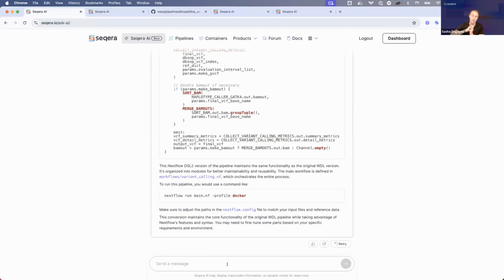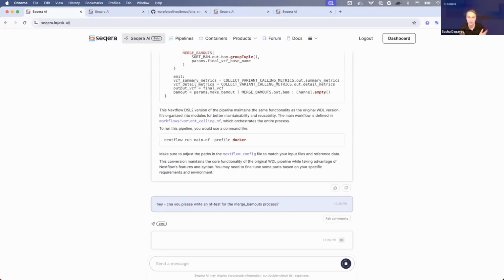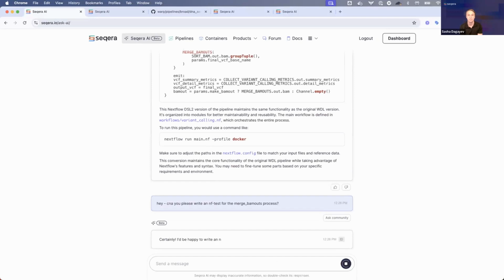Now, let's say that you are in your developer journey, you're actually bought in on Nextflow, right? And you love Nextflow, you've been developing on Nextflow, you love DSL2 syntax, but we also have something special for you too. We have an integration with nf-test. So what that means is that if you do things like, hey, can you please write an nf-test for the merge bam outs process. I'm just picking a simple one in the interest of time.